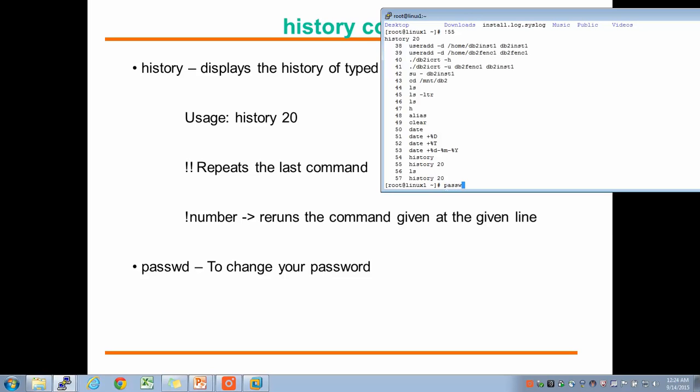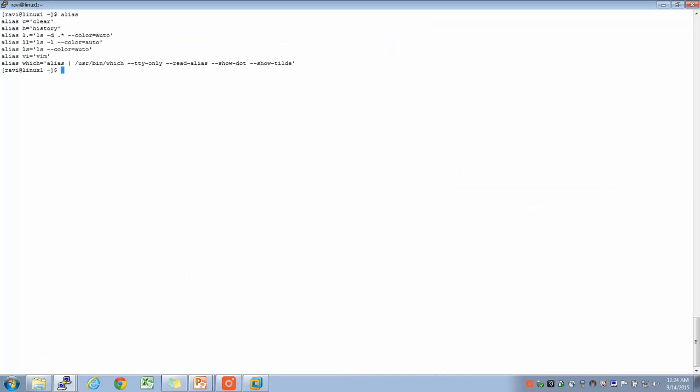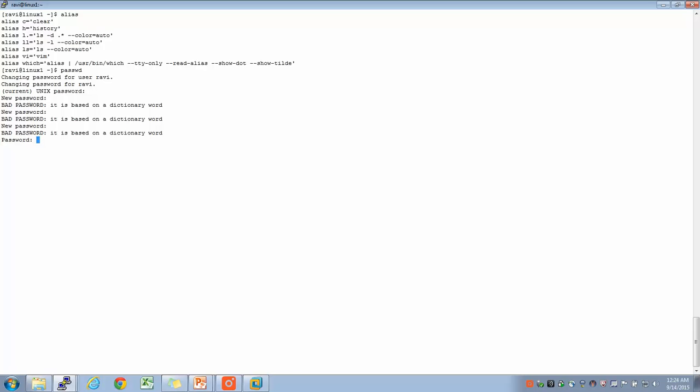Similarly, another important command is passwd. Password will help me change my own password. If I am a normal user like Ravi, when I say passwd, it will ask me for the current password. I need to enter my new password. So it's saying it's a bad password. Let me enter a nice one. Oh, we have exceeded the maximum number of retries. Let me try again.